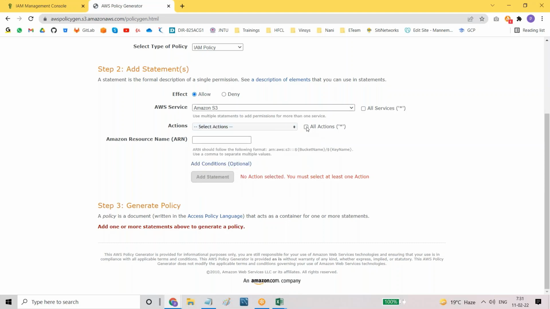Suppose if you want to add all the permissions, you can select this all actions button. Then all permissions inside S3 will be selected. Suppose instead of only a single service, if you want to select all the services, simply select this button. All the services, star, will be maintained. Okay, so for now, let it be all the permissions.